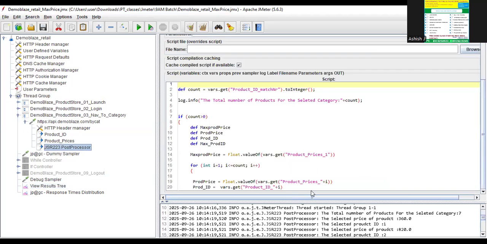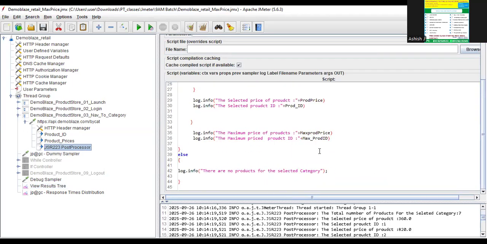Now the next part is what? Once this is working, but this is all Java variables. Now I need to pass this maximum, whatever the maximum and maximum product ID. We are not passing the maximum price. We need to pass the product ID. So how do I pass this into the JMeter? You need to convert this into a JMeter value, right? So how do I convert?